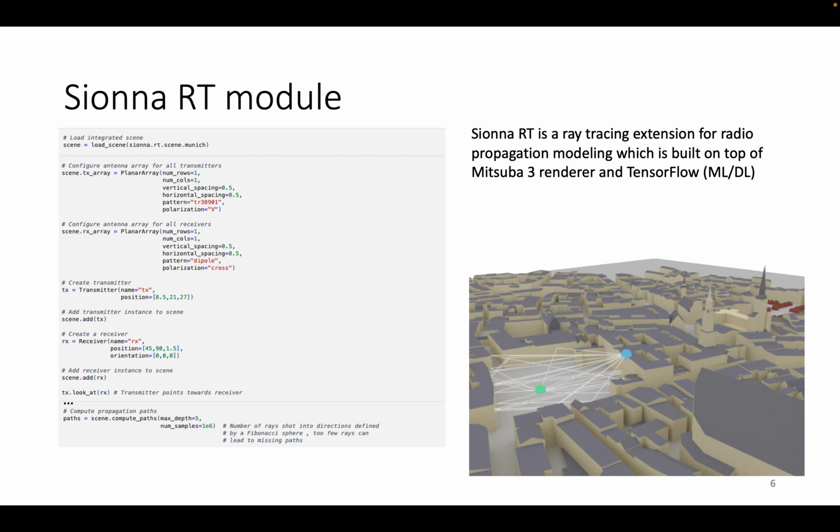So how does Sionna work? First, we need to define the environment or the scenario. We can either create a synthetic 3D model of the environment using Blender, which integrates well with Mitsuba, or we can capture the real environment using tools like LiDAR to obtain a 3D scan, which we then process in Blender.